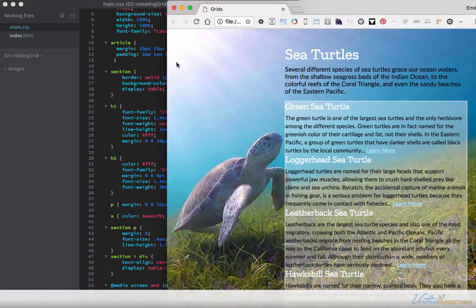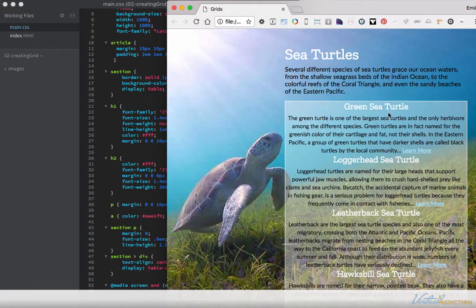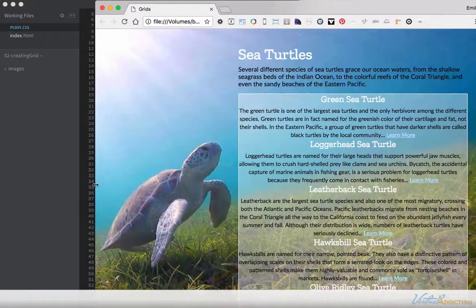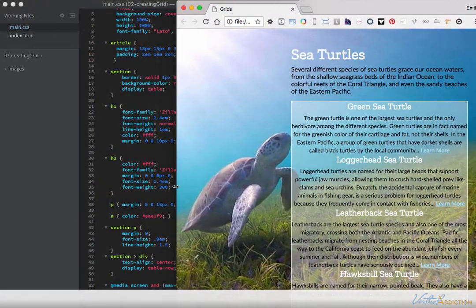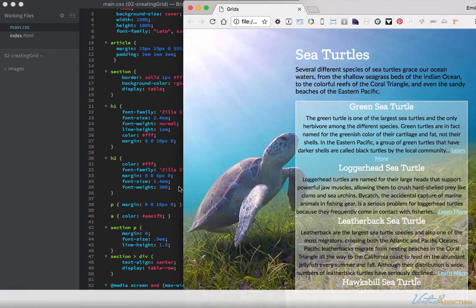So if I save and we refresh, all that's going to happen is we're going to see the center aligned text occurring. We don't actually see anything else that is going to change on our page yet, but it will once we write a little bit more CSS.